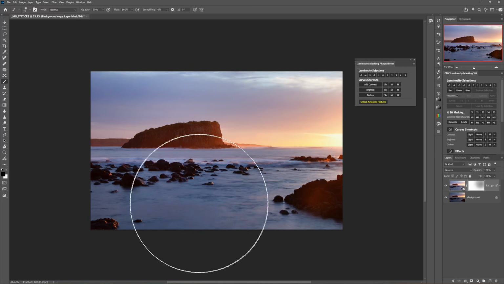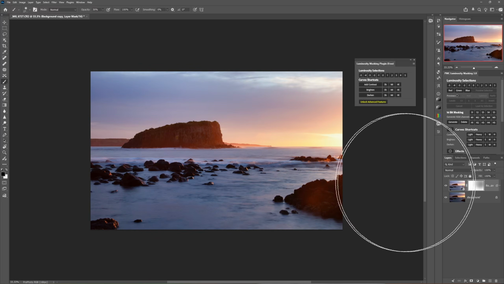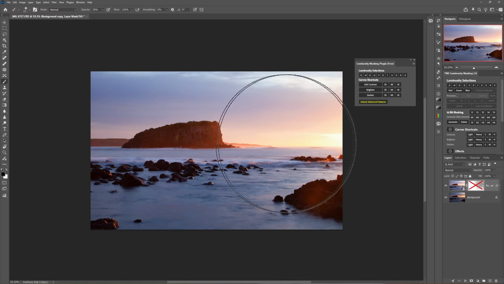Now that looks okay until I hold shift on the keyboard and turn the mask on and off, and we can see that it's not only affecting the bright parts there. In order to get to these bits of the sky behind this dark island, I've had to brush over the edges of that dark island, and you can see that there.